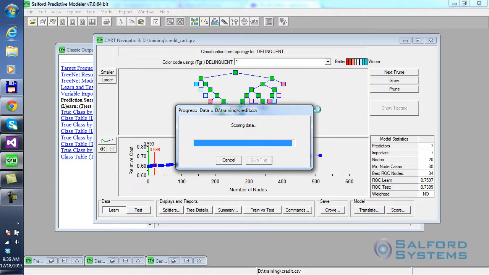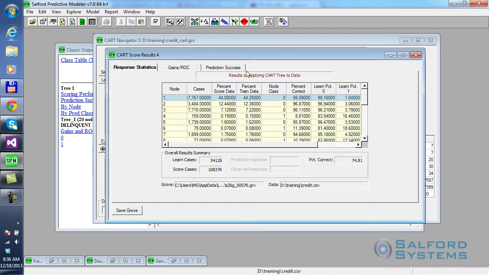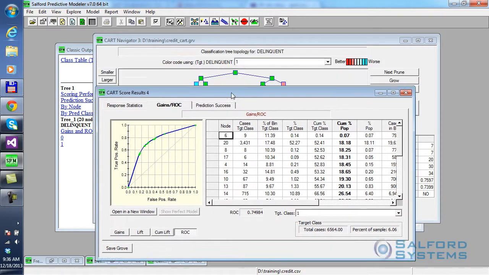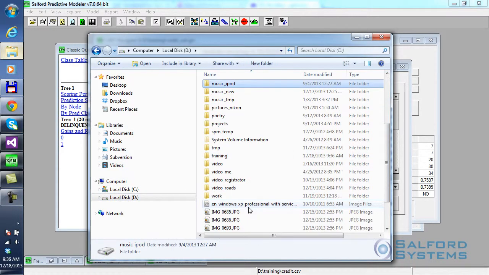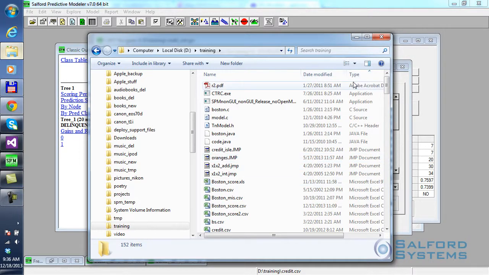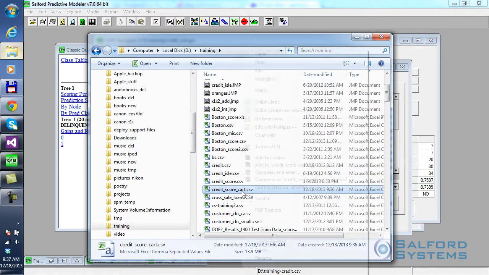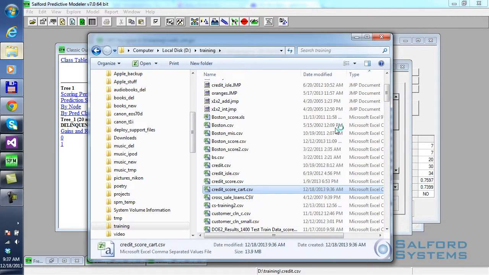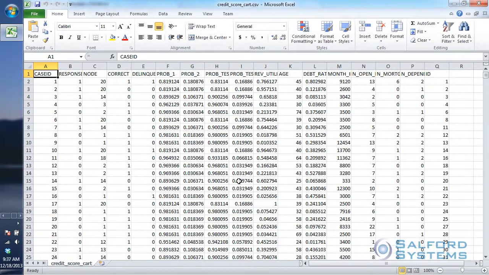Of course, it would run much quicker if I only had a few records to score, but it gives you just some general idea. So it comes back with the overall things like what's the overall gains, ROC curves, things like that. More interestingly, it created a data set in my training data folder. So if you just do this here and look at our credit_score_cart.csv, if I open this data set with Microsoft Excel, hopefully we'll get all of those data points presented for us. Okay, so this is the file opened in Excel.